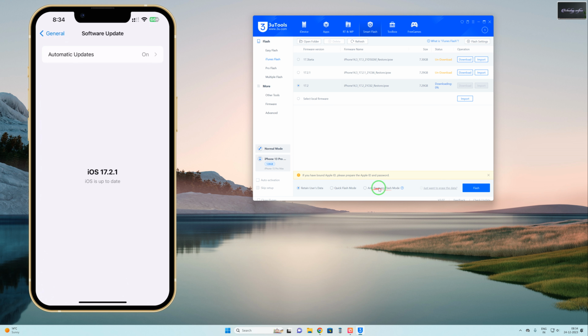See, if you would like to lose your data, then of course you will have to select the Quick Flash mode, and anti-recovery means there is no chance of recovering any of the data that you lost. So you will see your device as a new one. So before using this feature, go for a backup, otherwise of course you will have problems.